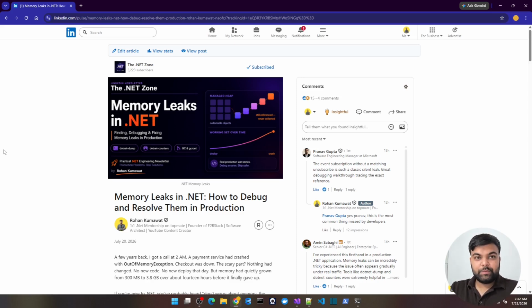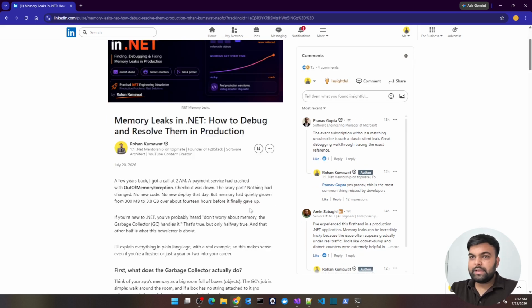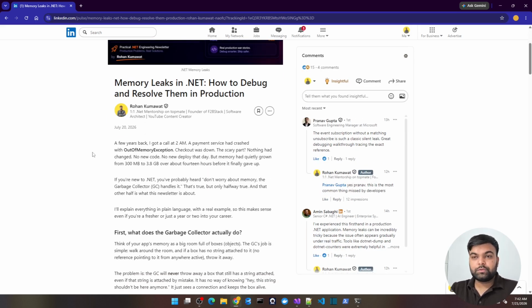So yesterday I posted a newsletter regarding .NET memory leaks, or how to debug and resolve them in production. Yes guys, it is one of the most common scenarios whenever you see high traffic, or sometimes it also happens because of code level issues as well. So I will tell you how you can resolve this issue.